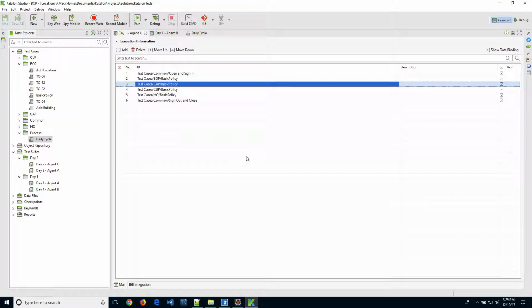Hello, this is a demo of Katalon test scripts and suites, and also at the end here of showing these test suites, I will demo automating the daily cycle. So first off, I'll explain some of these test suites here.